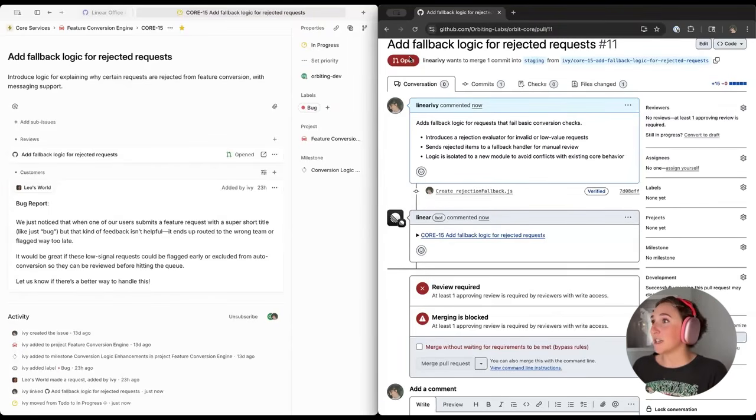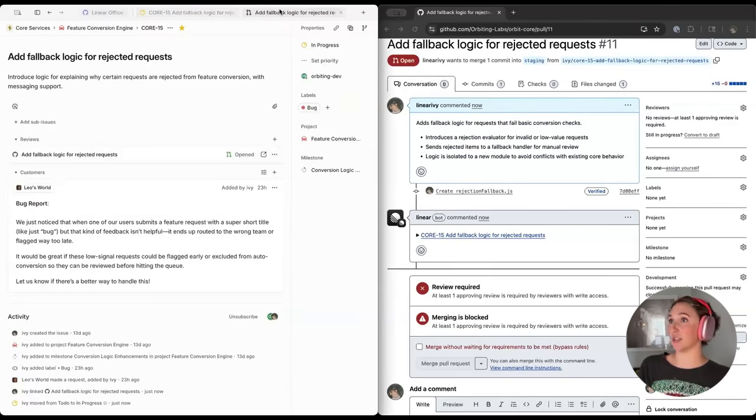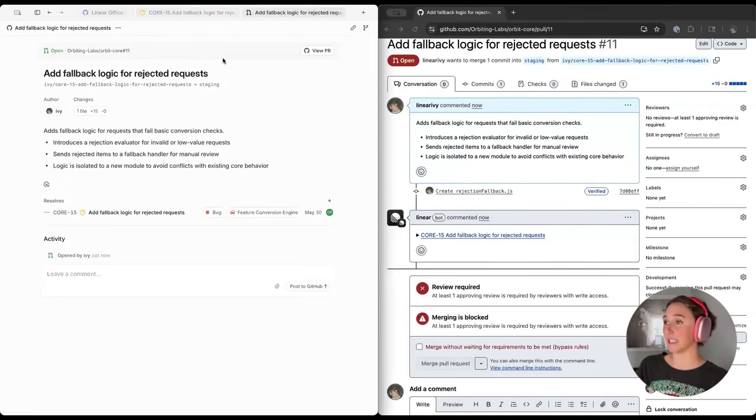Since I'm the author on this PR, but also even if you're a reviewer tagged on that PR for a review, which we'll see in a second, you actually can pull up this pull request. We saw this earlier directly in Linear. So this is our PR reviews alpha feature. We're syncing the reviews from GitHub directly into Linear to streamline this code review process.